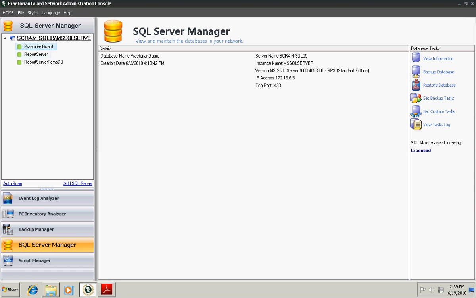Now we notice that our SQL Server Manager connects to that and shows us the databases that are available. Once we've chosen the appropriate database that we wish to view, we can view information about that database.